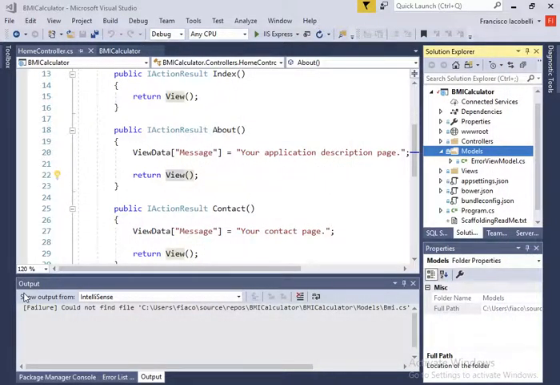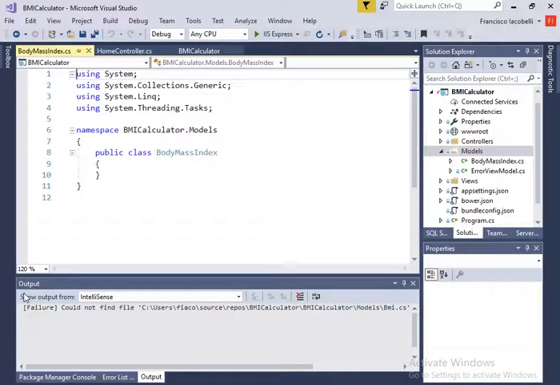Okay, so these classes, these models, are usually called POCOs, P-O-C-O classes, and that means plain old common language runtime objects. That's what POCO stands for. If you hear the word POCO, that means a very simple C# class. That's all.